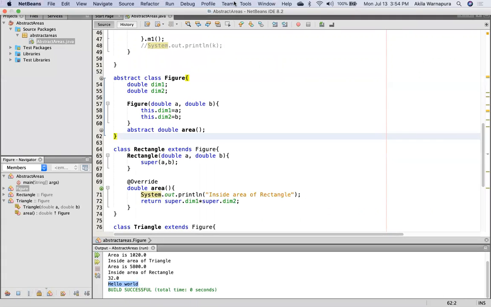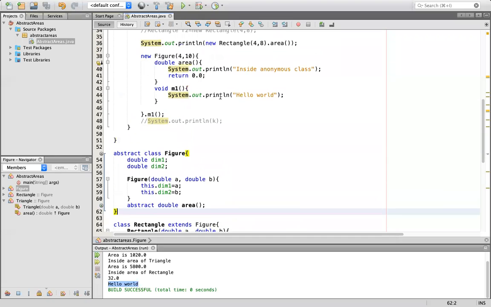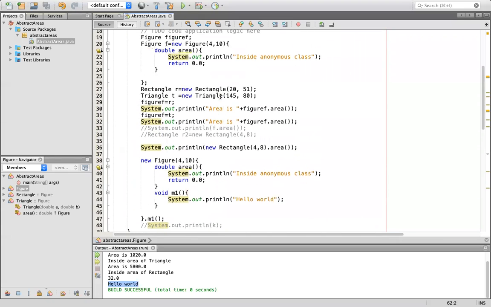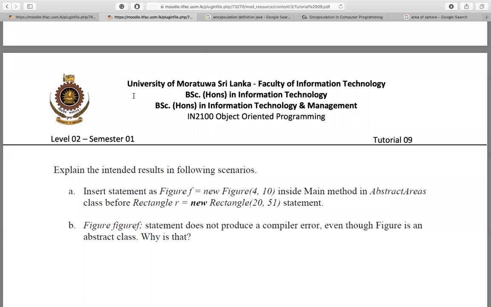Okay, this is the end of the lab session. Do you have any problem up to here? No problem. Tell me at least whether you can hear me or not. Okay, you can hear. Okay, now try to do this.